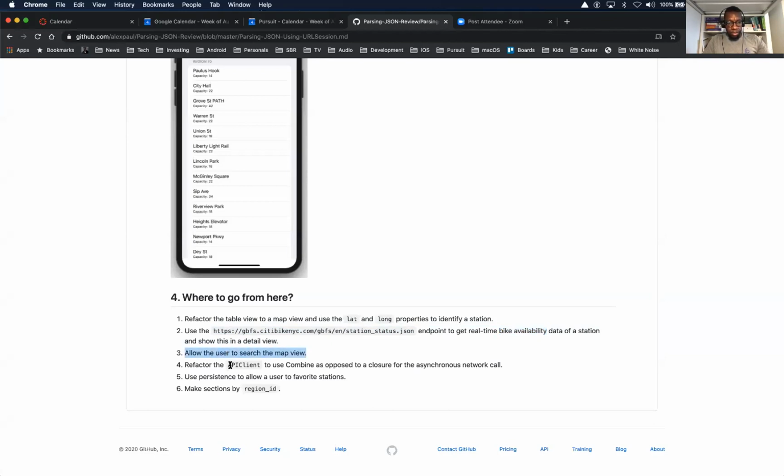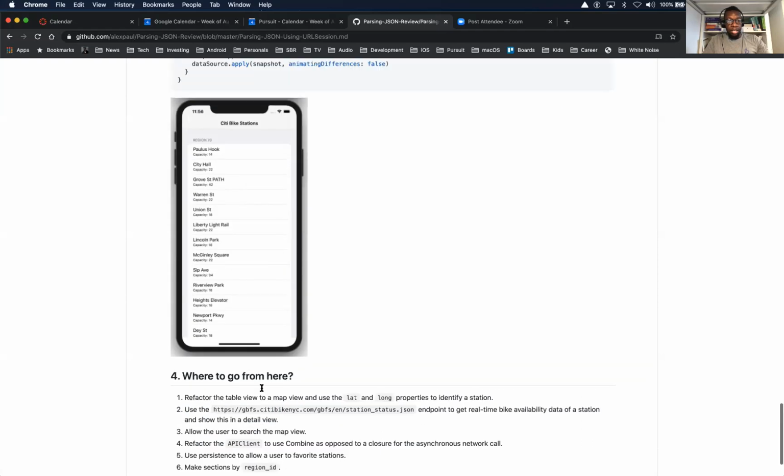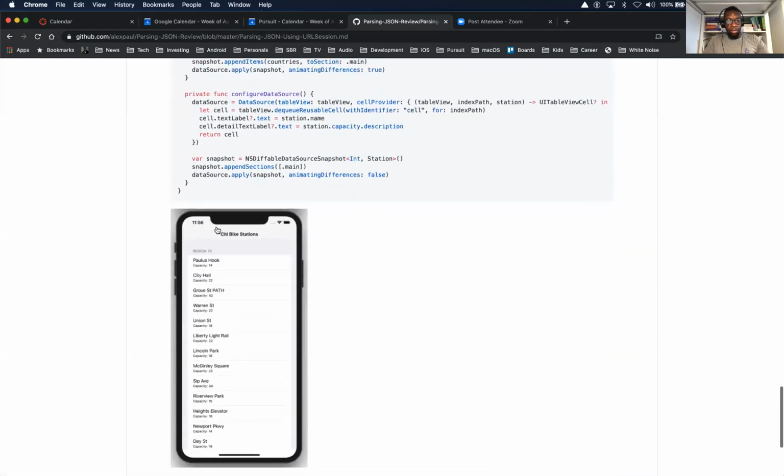Allow the user to search the map. Refactor the API client here, for folks looking towards the newer APIs in Apple. As far as asynchronous programming goes, you could refactor our API client from using a closure to using Combine. The next thing, you could add persistence to the app. Again, make the app your own at the end of this. And then you could actually section it out as well by whatever metric you want. So this is the app we'll be building.